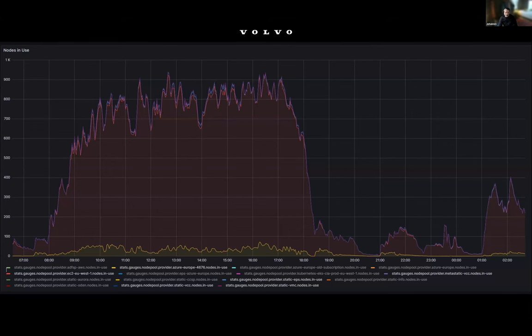This is from the Grafana that you get out of Zuul out of the box. And here we can see a typical day. I think last time I presented this, we were at around 400 or 500 nodes in parallel, and now we mostly use Amazon nodes at the moment, and we almost hit a thousand dynamic EC2 nodes.